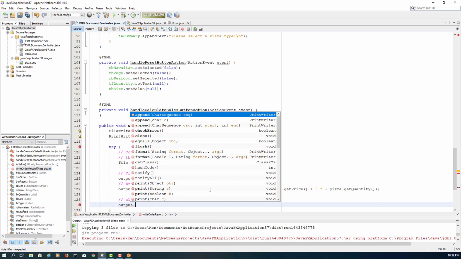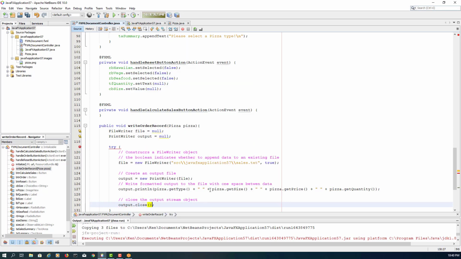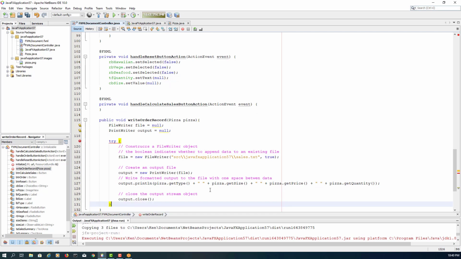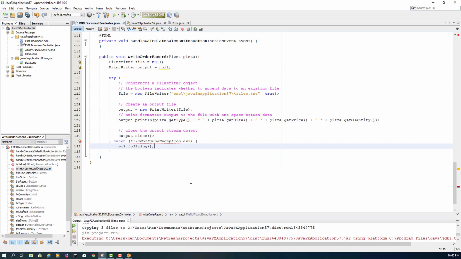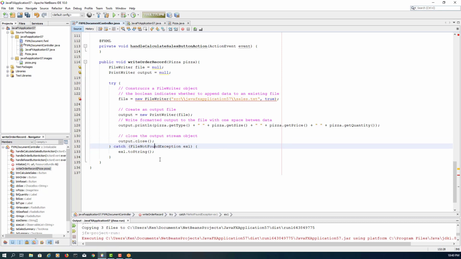The last thing you need to do for TextArea is close the open string. So output dot close. Then catch, basically exception handling. FileNotFoundException, then IOException. So basically saying either you cannot locate the file called sales.txt or something is wrong with your storage device. In your case, maybe a hard disk drive.